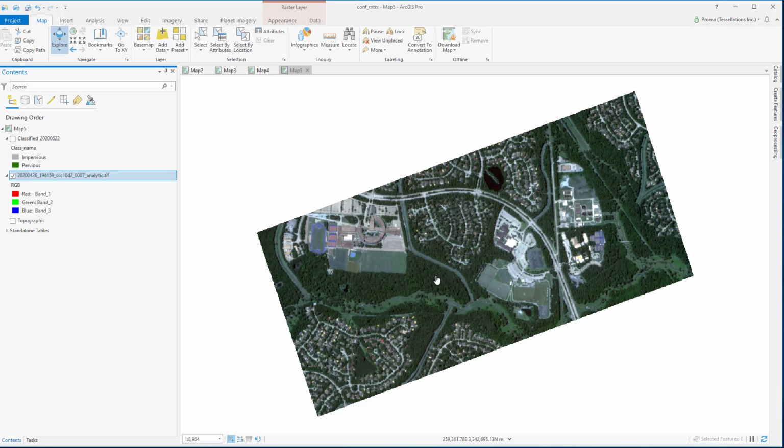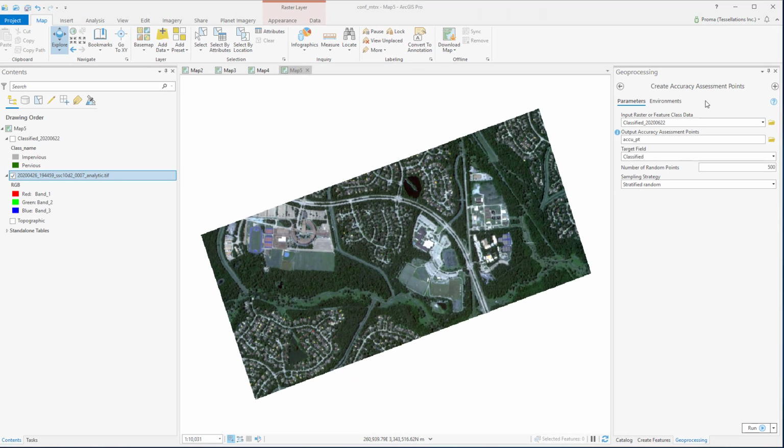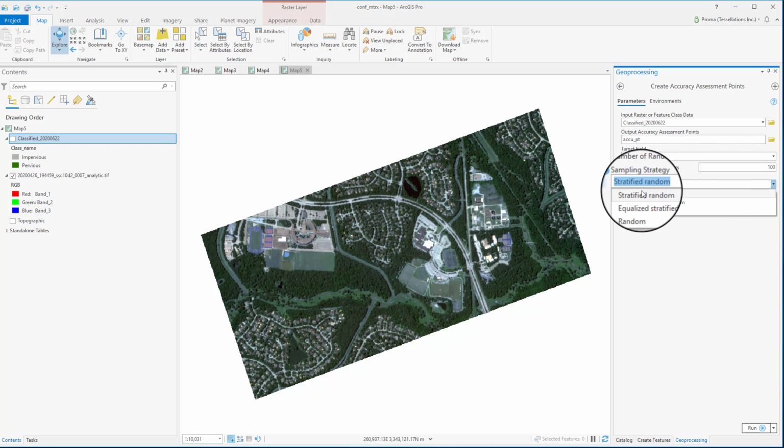Inside the tool, we will be using the classified image as our input raster, and because of that, our target field will be classified, not the ground truth. We will go with 100 points. The sampling strategy parameter determines how points are randomly distributed across the image. The points can be distributed proportionally to the area of each class, or it can be distributed completely randomly. Because our primary interest is in the accuracy of the impervious surfaces, which is the smaller of the two classes, we will equally distribute the points between each class for better representation. So we will select the equalized stratified random.